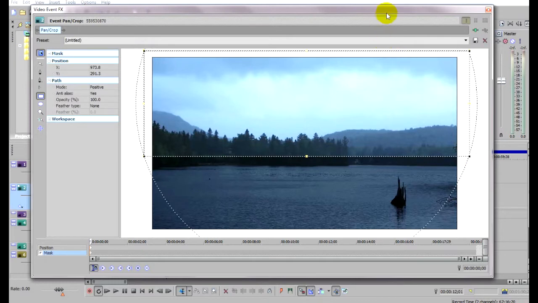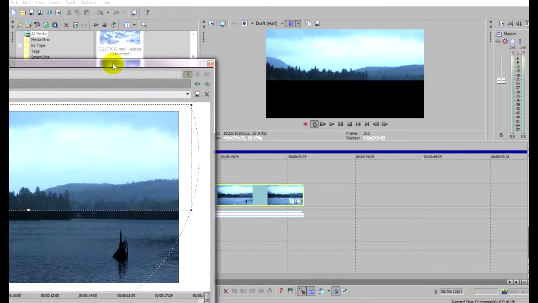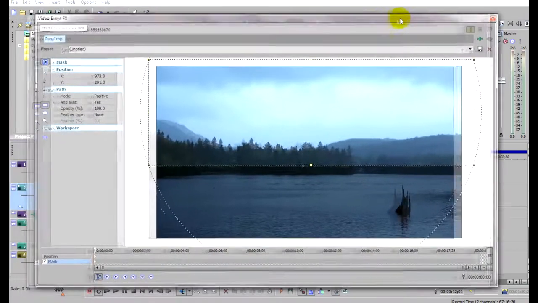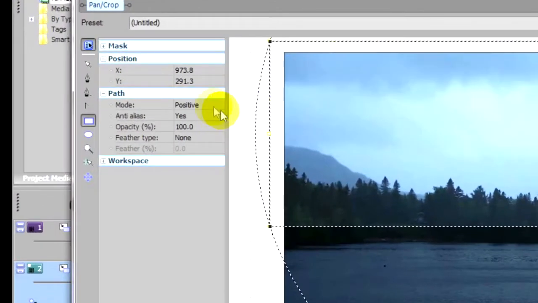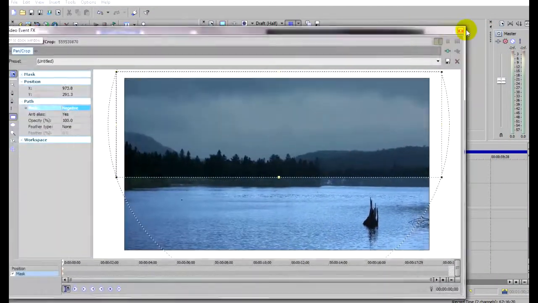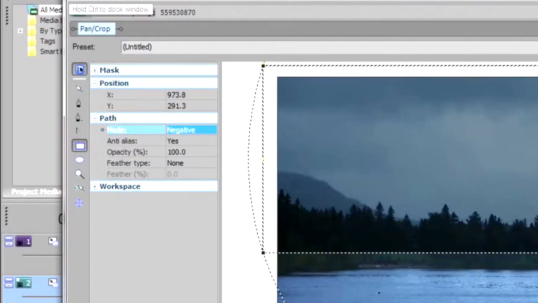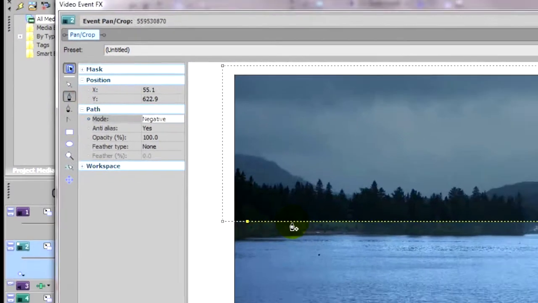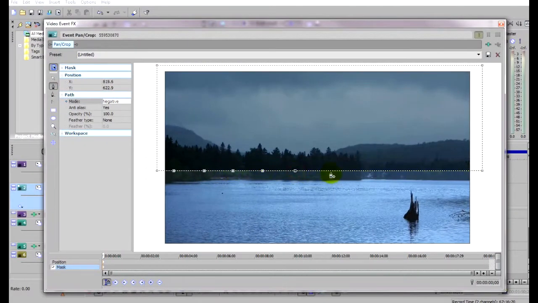Now, if we take a quick peek at the monitor, we can see that the mask is covering the bottom half of the image, but we need it at the top. So, we need to go here and change the mode from positive to negative, like this. That's better. Now click on the Anchor Creation tool and add a few more anchor points along the line, like this.